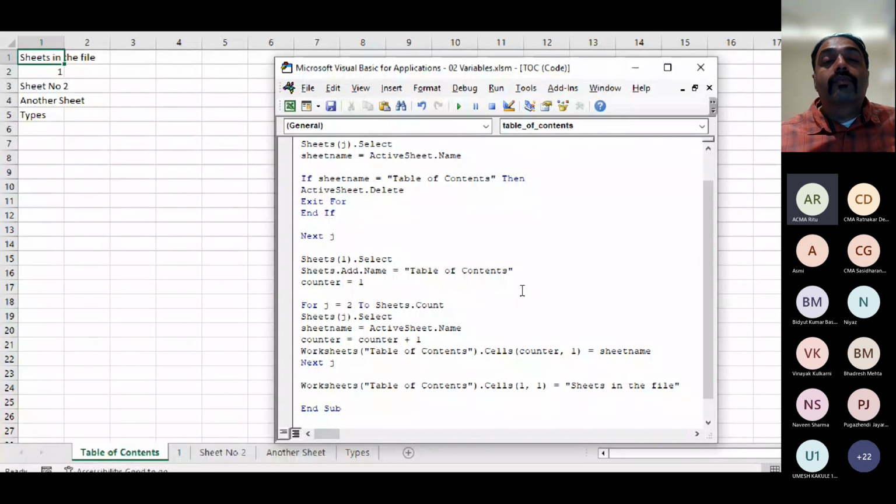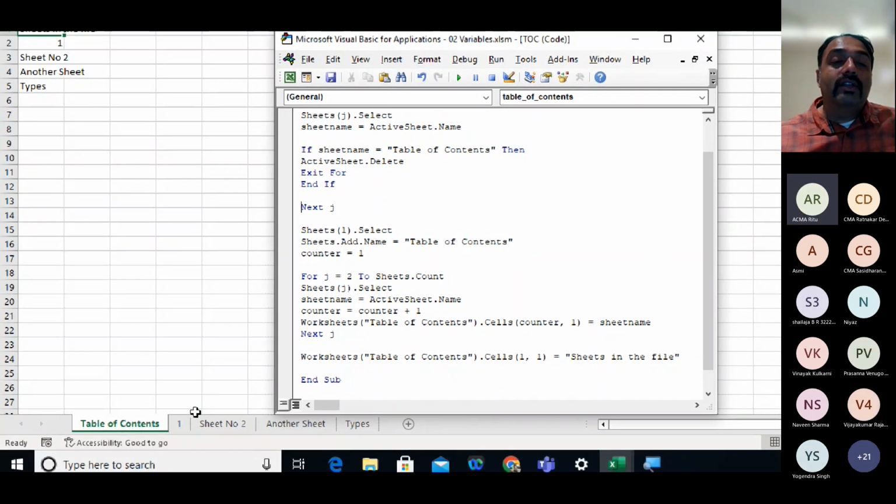Do you also have a table of contents sheet? Do you have that sheet? Yes. Then just check the spelling. Okay, check the spelling. There might be a small mistake in that.